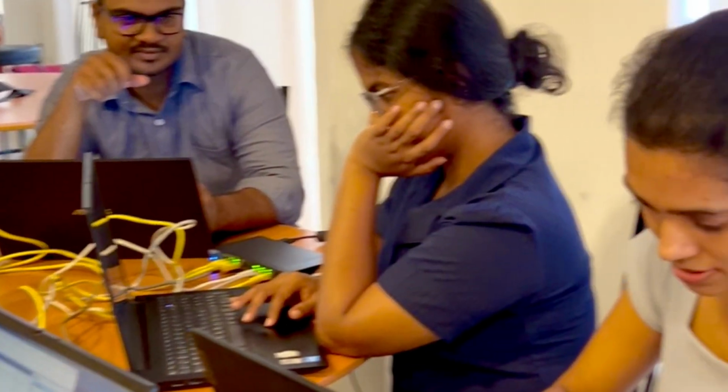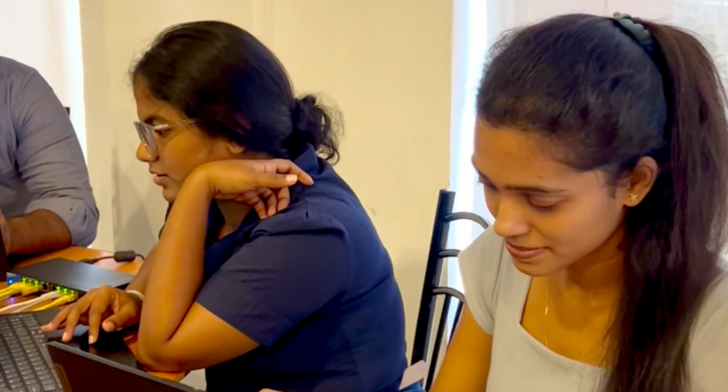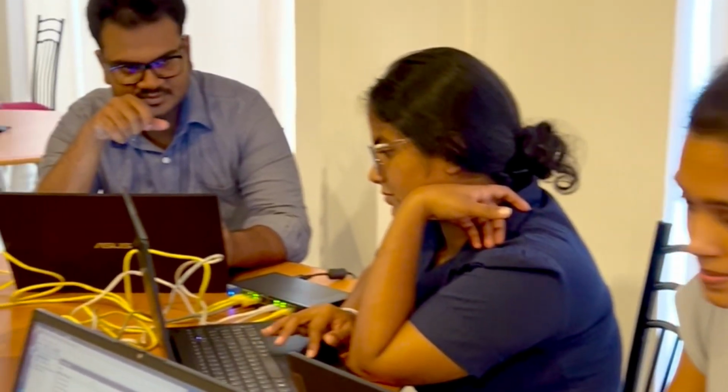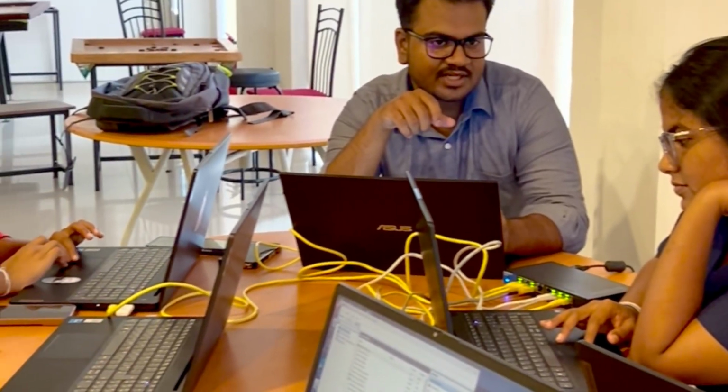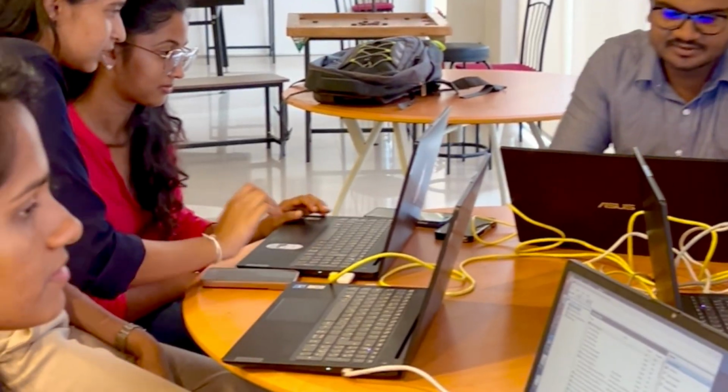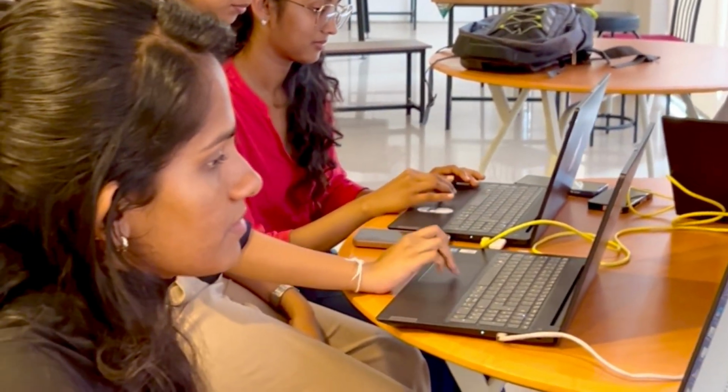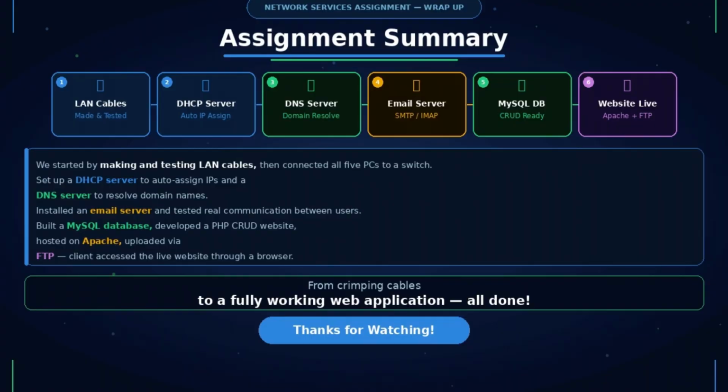Finally, we built a MySQL database, developed a PHP CRUD website, hosted it on Apache, uploaded it via FTP, and the client accessed the live website through a browser. From terminating cables to a fully working web application, all done.